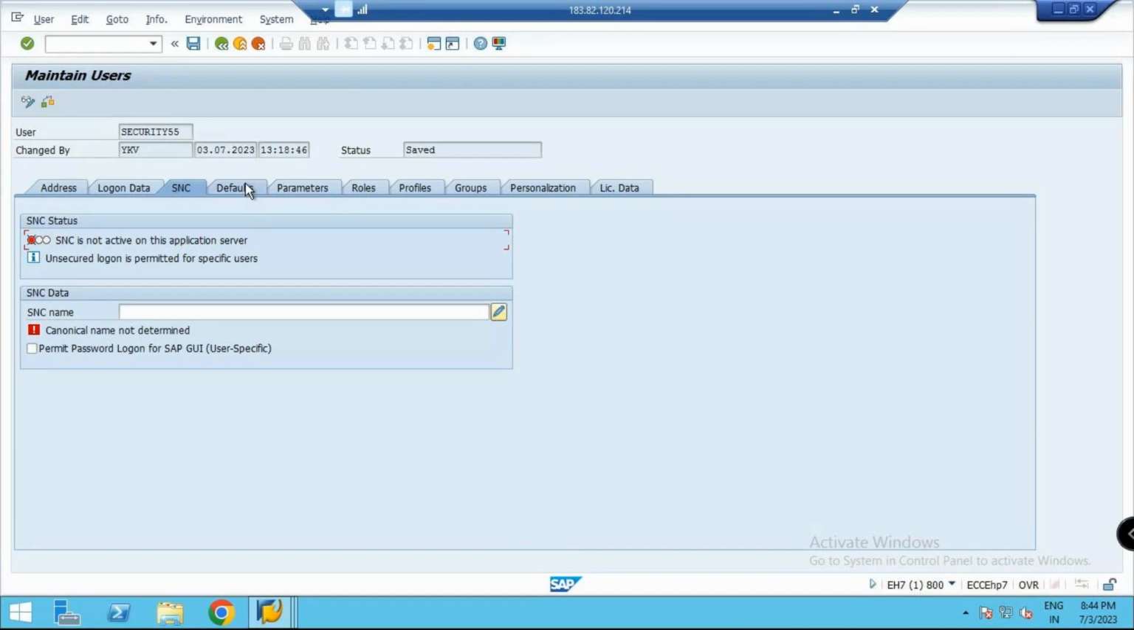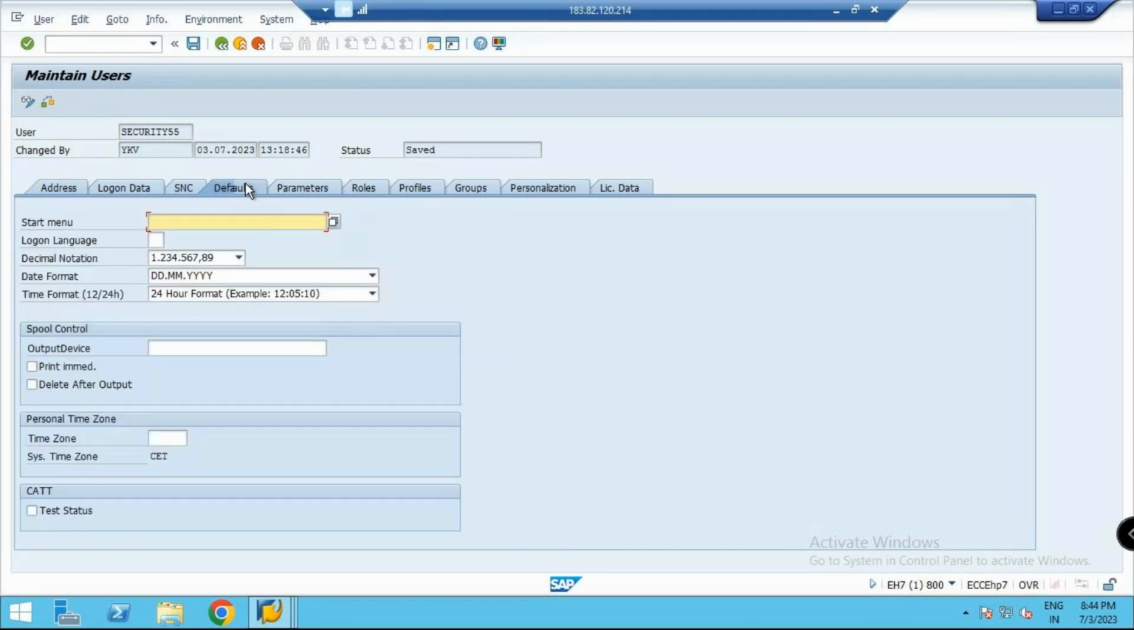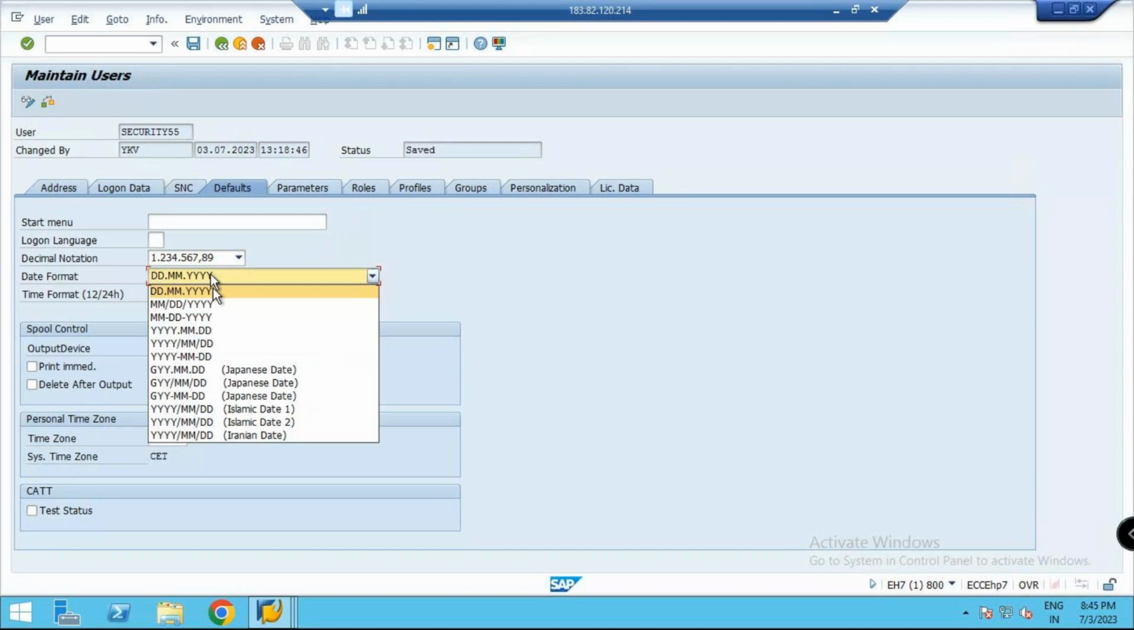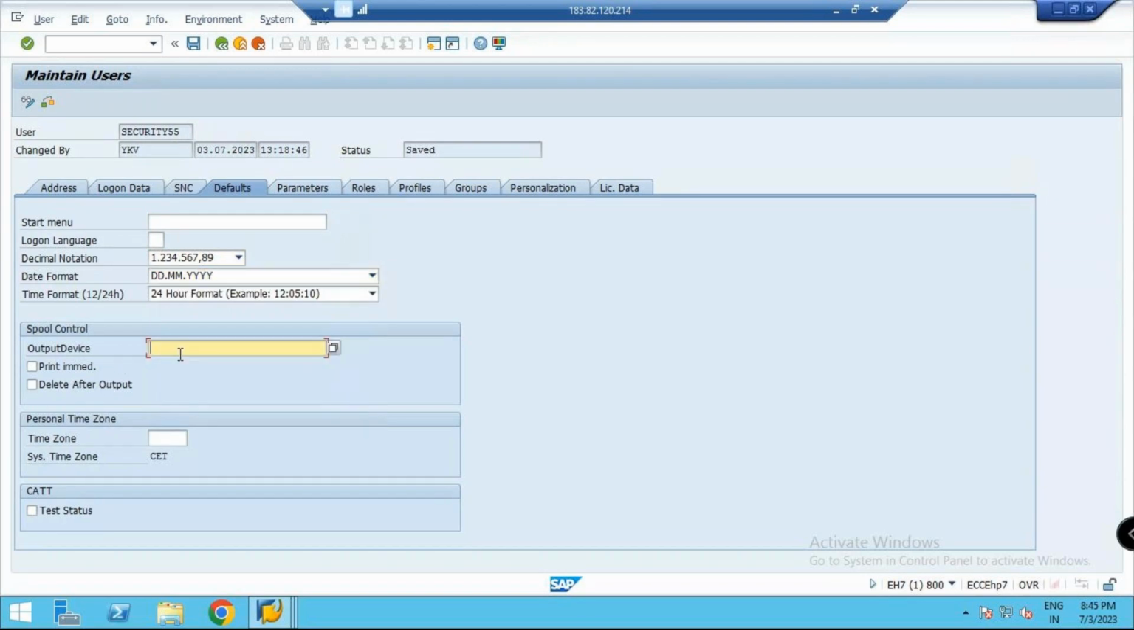Next one we are having is the defaults. So defaults is nothing but here we are going to have something like menu options, log on language ఇవన్నీ ఉంటాయి. లేకపోతే డినామినేషన్స్ ఎలా కావాలి, డేట్ ఫార్మేట్, టైం ఫార్మేట్, ప్రింటర్స్. ఓకే, ఈ యూజర్ ఏ ప్రింటర్స్ కి access ఇవ్వచ్చు, ఇవన్నీ కూడా టైం జోన్స్, ఈ సెట్టింగ్స్ అన్ని కూడా default settings for the user are done here.